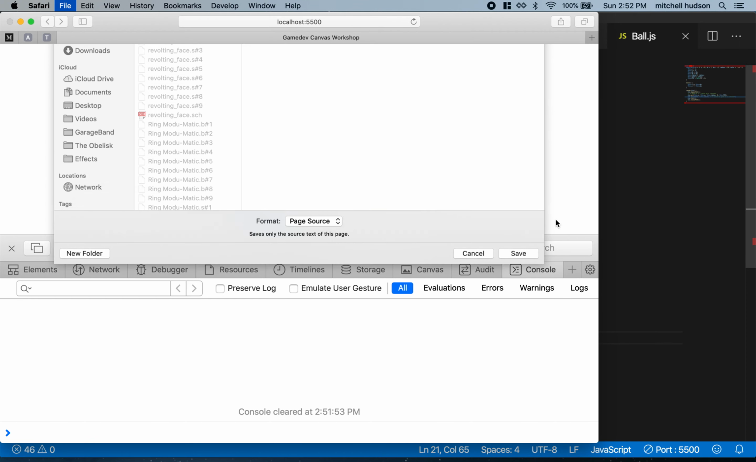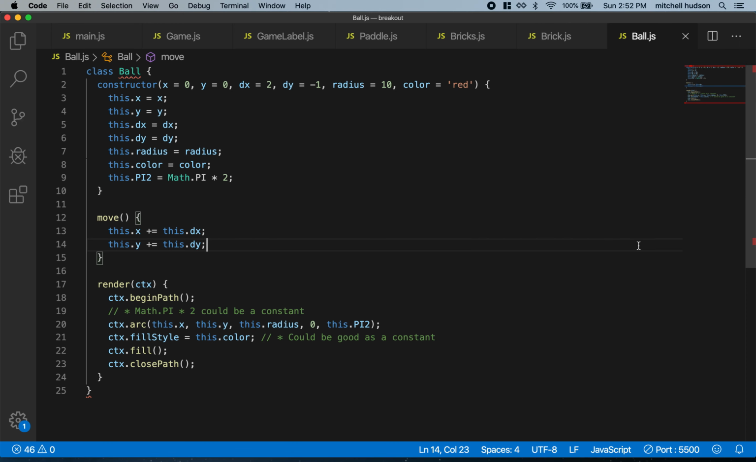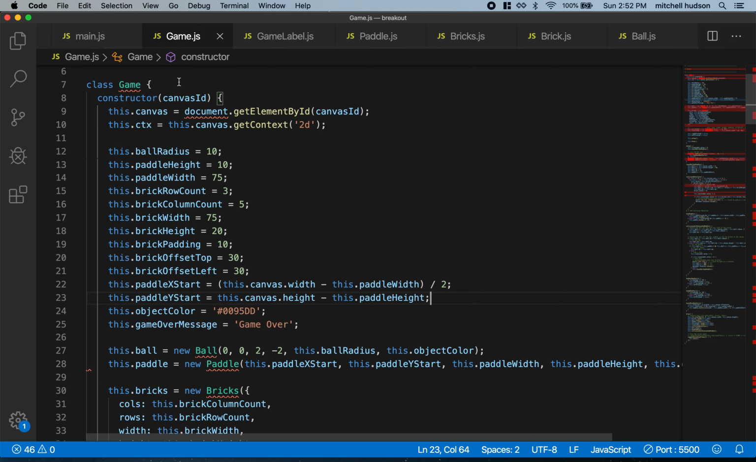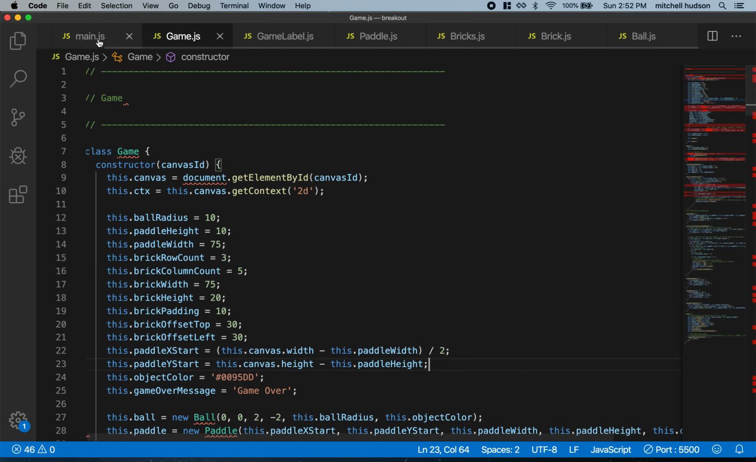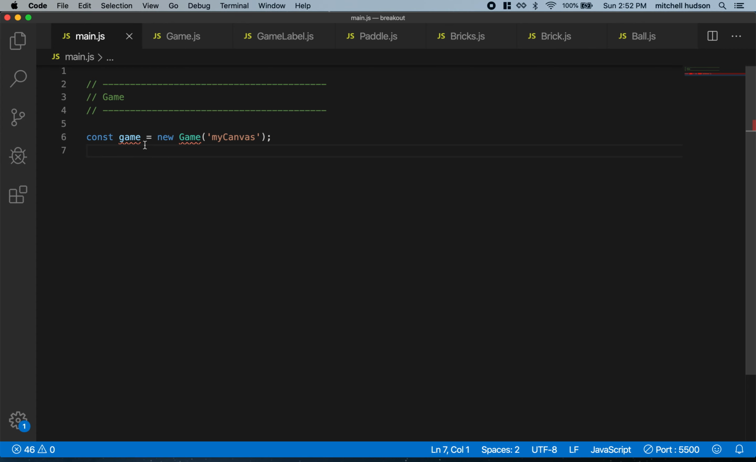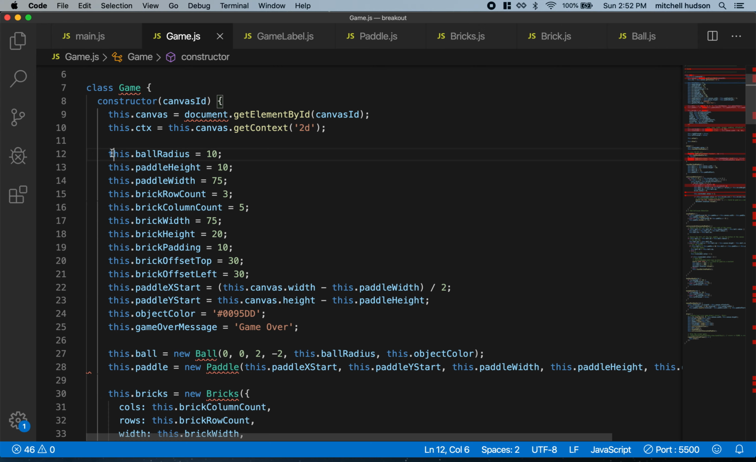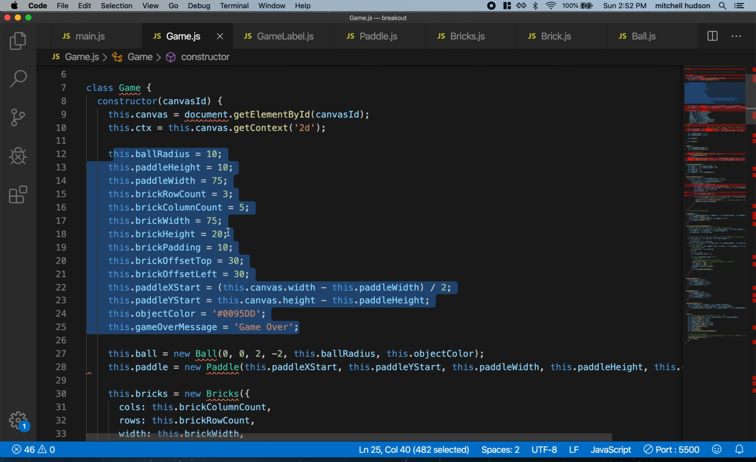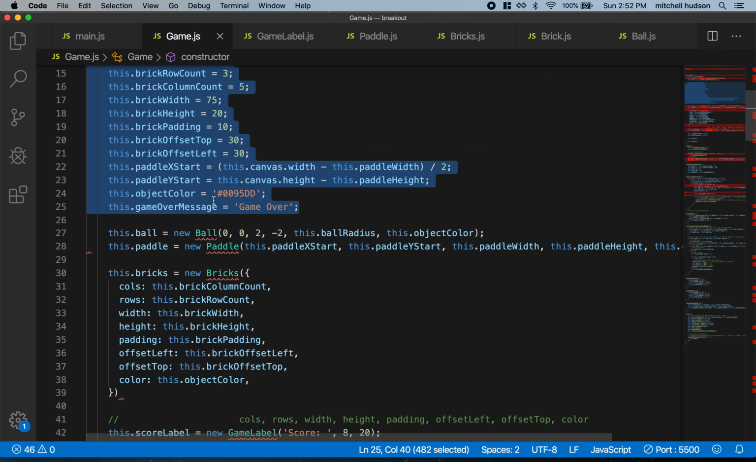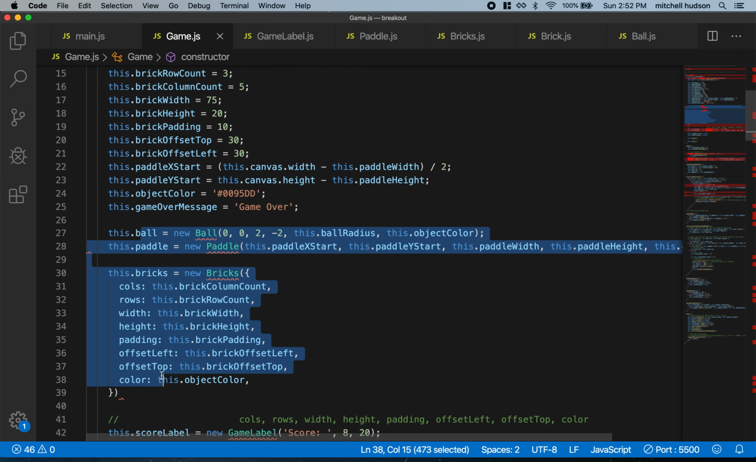So anyway, thanks for watching. Sorry, that was kind of a long explanation there, but hopefully that's helpful. We've got everything arranged here. Our main just looks like this. It's simple, clean, it does one thing. We could attach the game to any canvas object now. If we go to the game class, we can configure our game by setting these variables at the top in the constructor. And then from there, the game builds everything else, right?